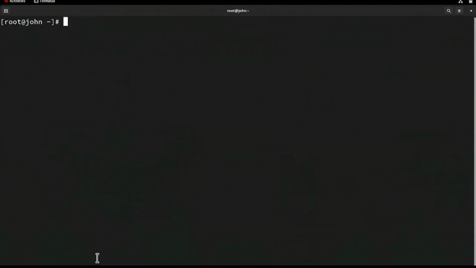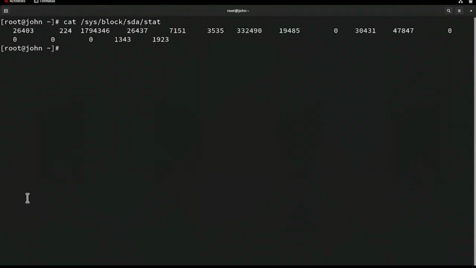Next, we'll view block-level I/O statistics. Type cat /sys/block/sda/stat. In this command, cat displays the contents of a file. /sys/block/sda/stat is the path to the kernel-provided file containing real-time I/O statistics for the sda disk. Press Enter. This retrieves raw data values directly from the kernel, including read and write counts, sectors processed, and timing metrics. Let's clear the terminal for a clean workspace.